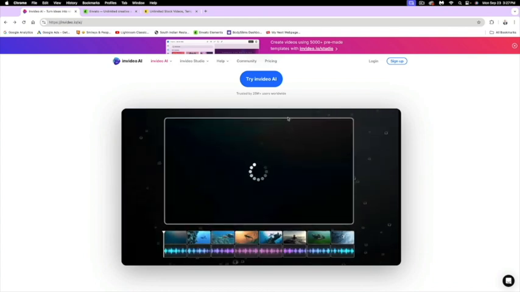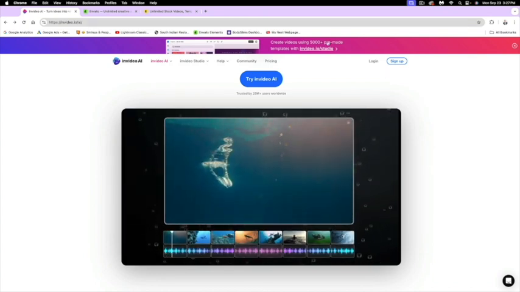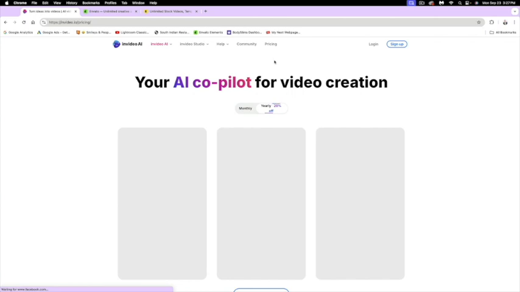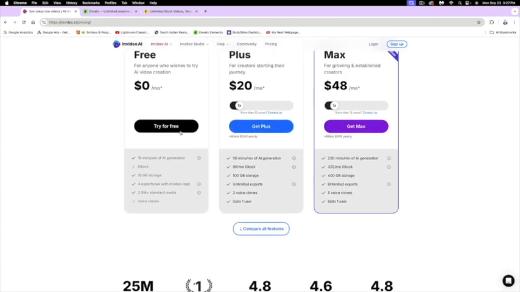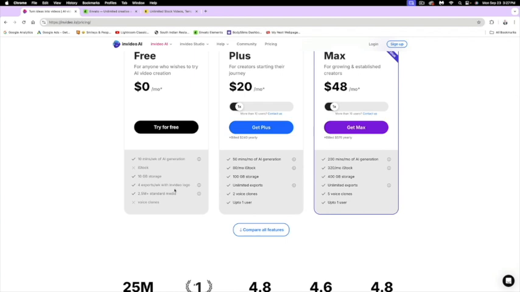You can try this at no cost. So if I go up here to the pricing, I just want to go over this real quick. Free for anyone who wishes to try AI video creation. What you get is 10 minutes a week of AI generation, 10 gigs of storage, and 4 exports a week with the NVIDIA logo.